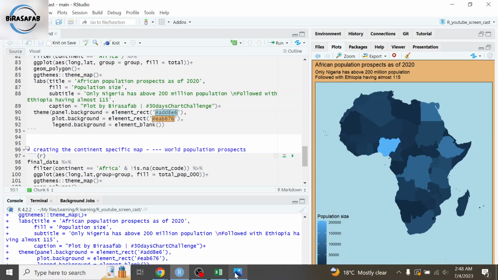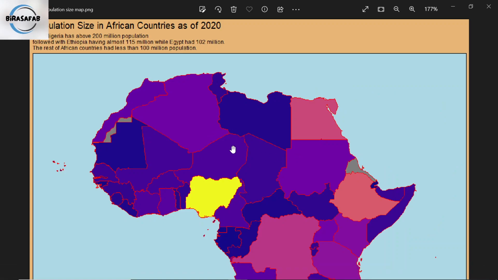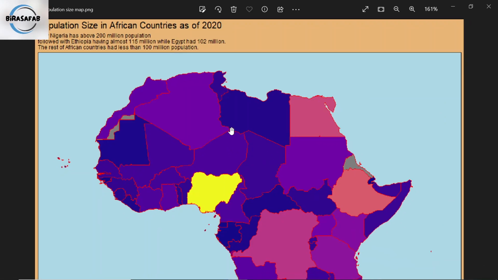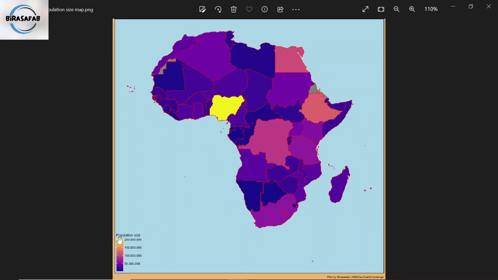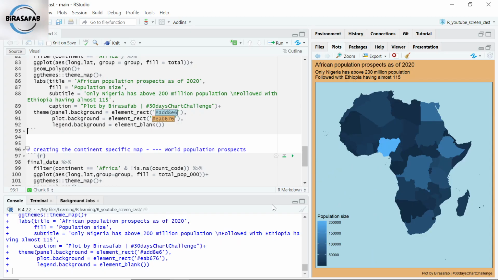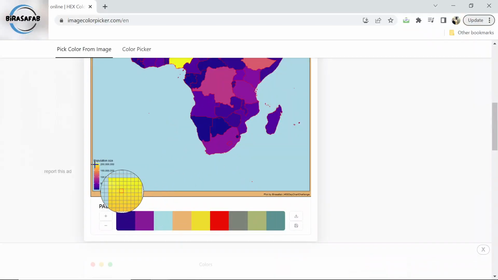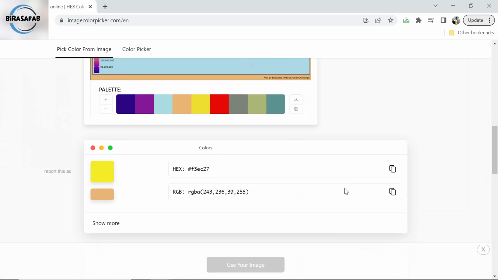The remaining here is about these colors. You see, the colors here we have. Let me go back to the color picker. The color for the highest number is this one. Let me go down here. This is the highest color.